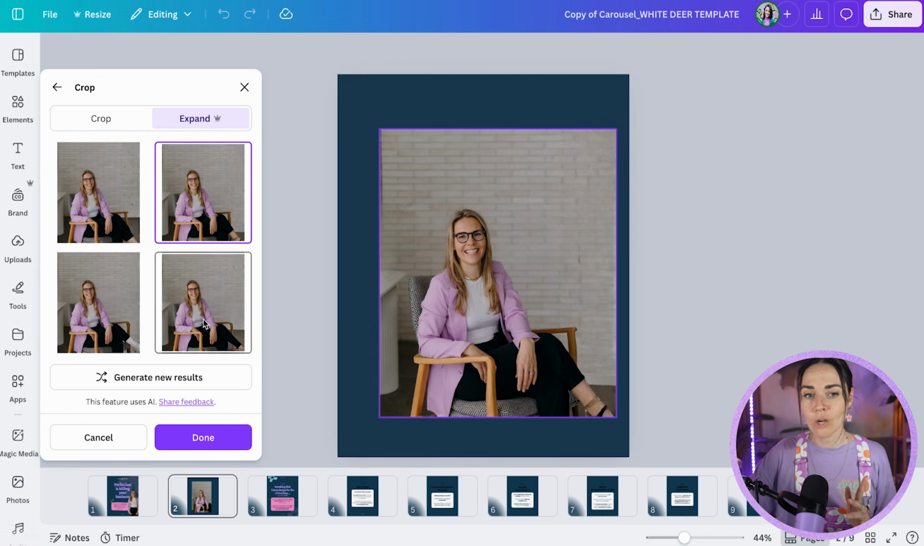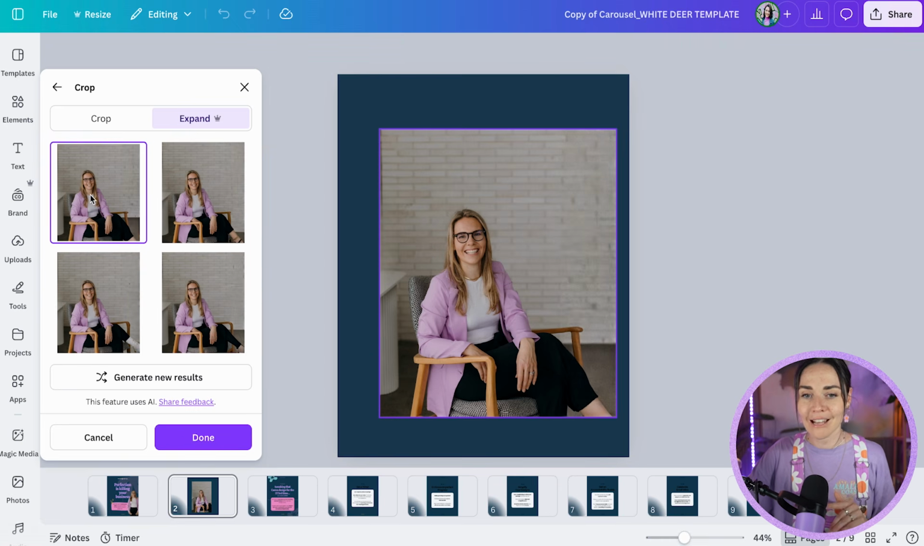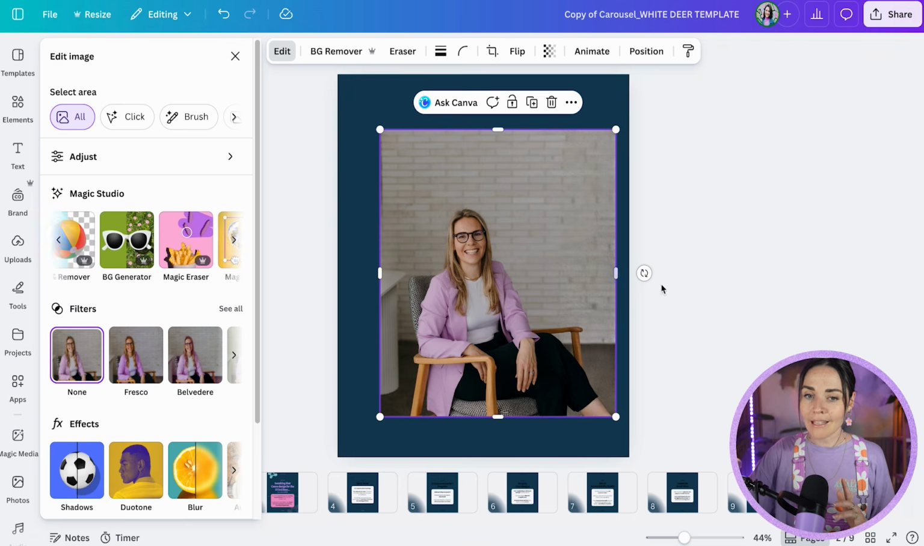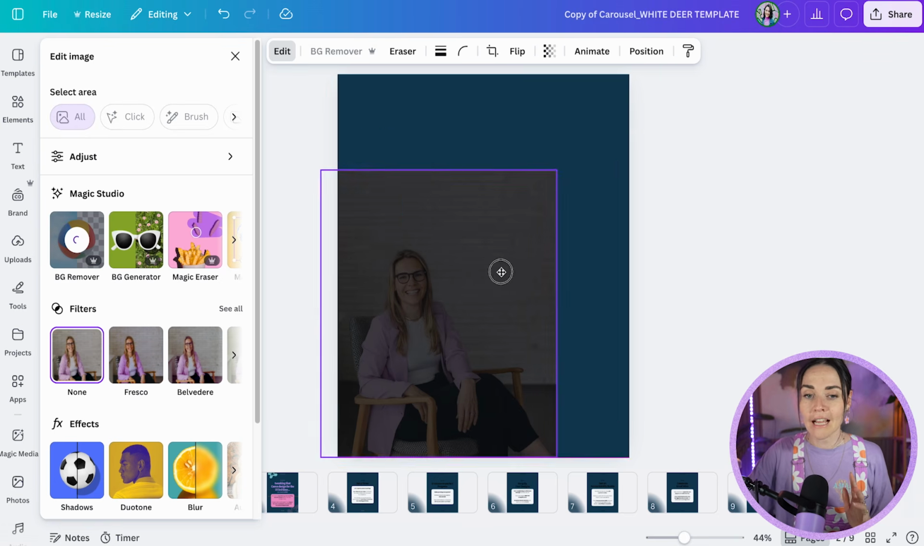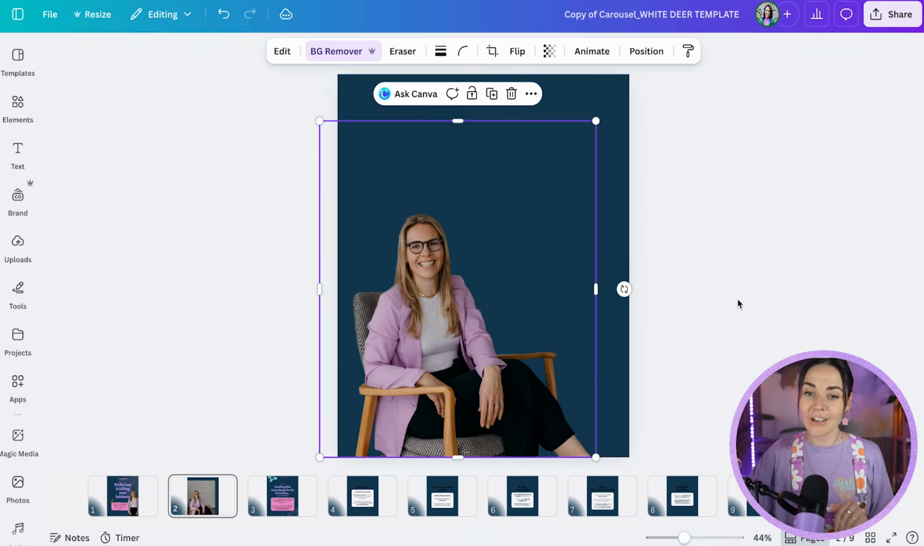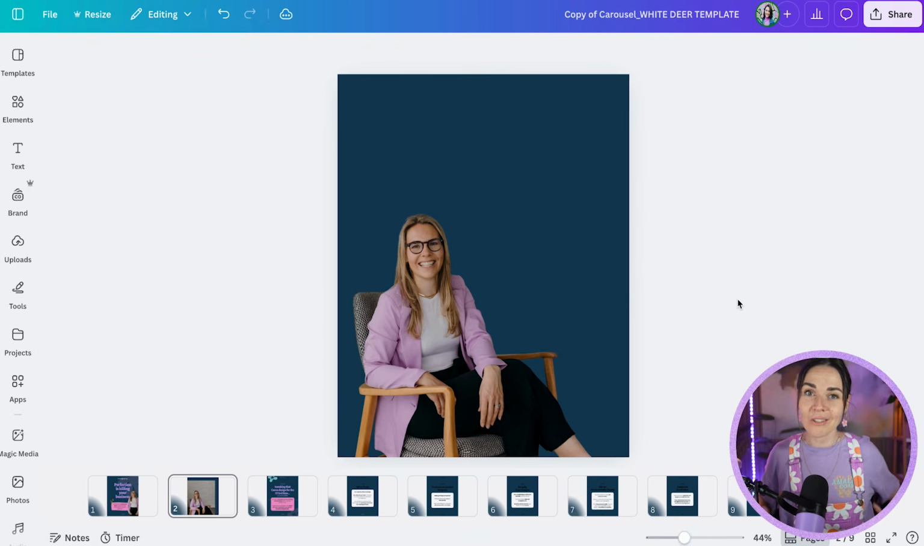You can see I've got a few different options I could click through here and I would choose the most reasonable, which for me, I think is that first one. I could then press done. And now if I was to hit that background remover option and put her at the side of the picture like I was trying to do before, it's now not going to be cut off. How good does that look? All from Magic Studio feature tools right inside Canva.